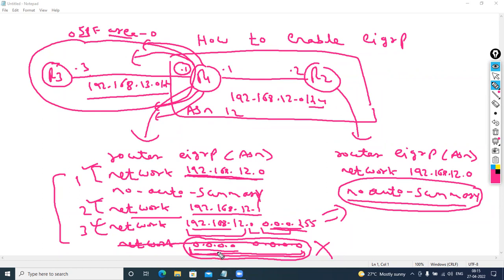In case R3 also has EIGRP, that is fine. But this is not recommended, even in the exam, because in the exam it will be connected with different networks. With different ASNs, you need to do redistribution. I'll talk about that later, once we complete OSPF. I'll come back to this.